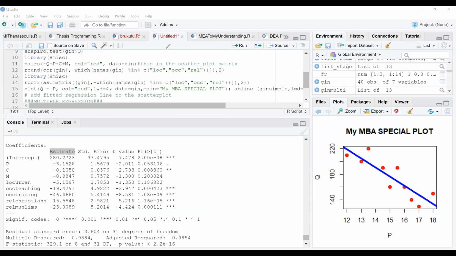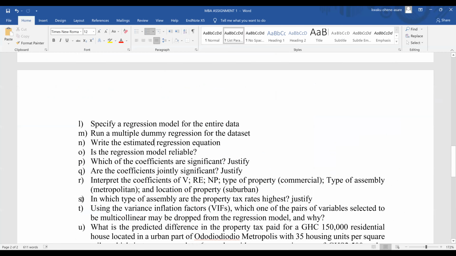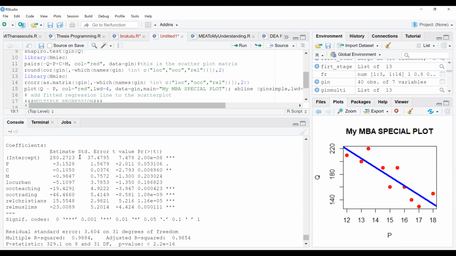Very good. Now let's go to the next question to see what it says. Question O, where is our reader? I'm here. Question O: is the regression model reliable? I think last time Isa answered this one. All of the questions from O to the end, you are going to use the regression results that you got. To answer whether the regression model is reliable, you use the multiple R squared down there.